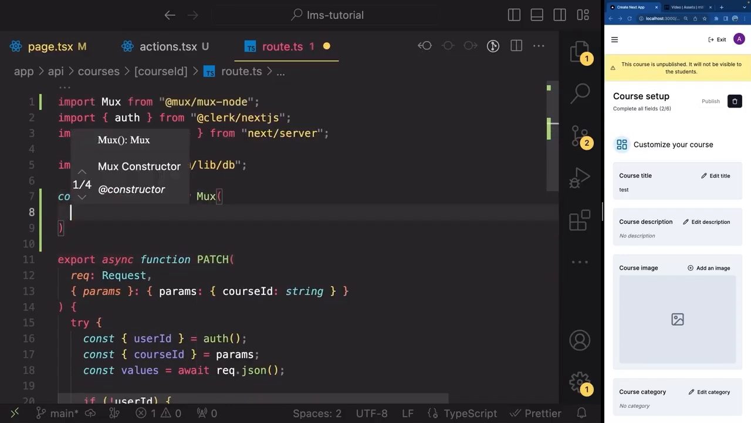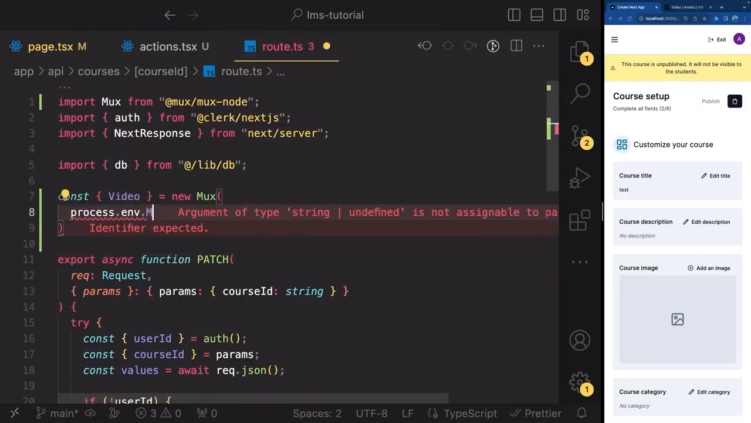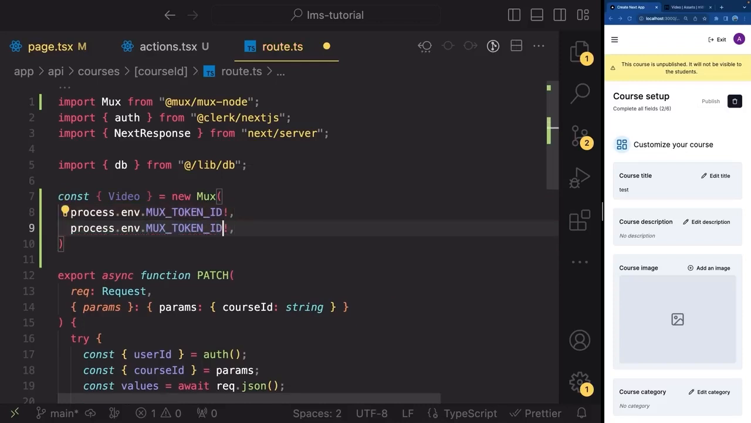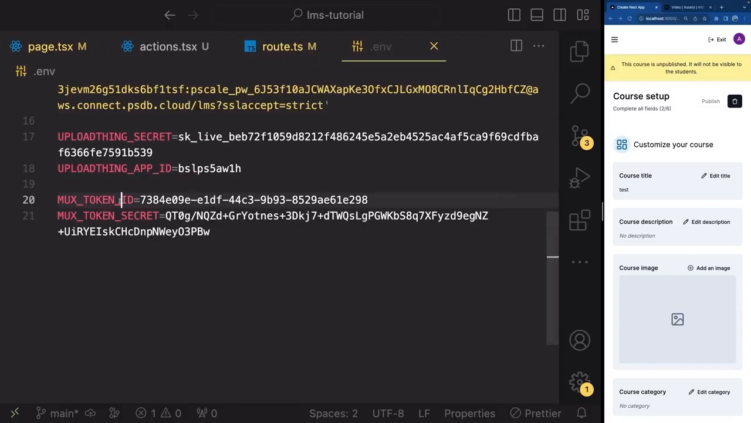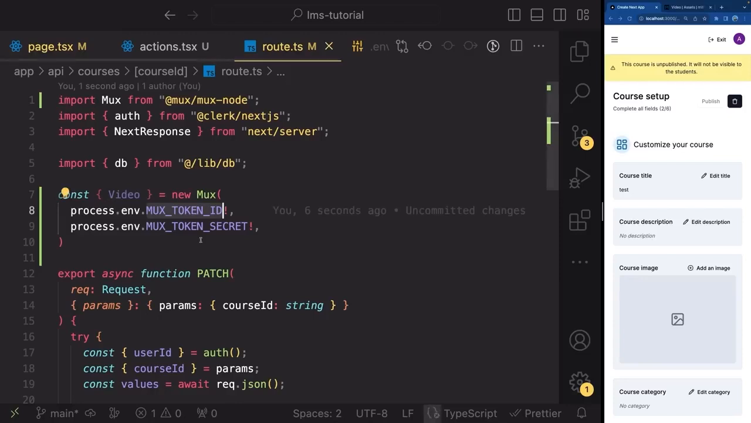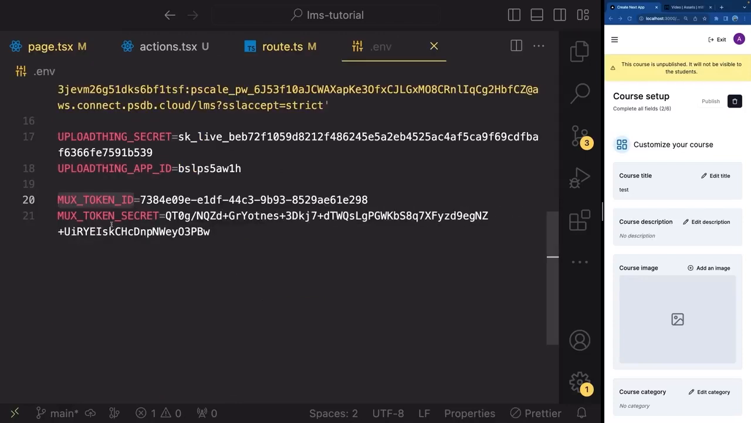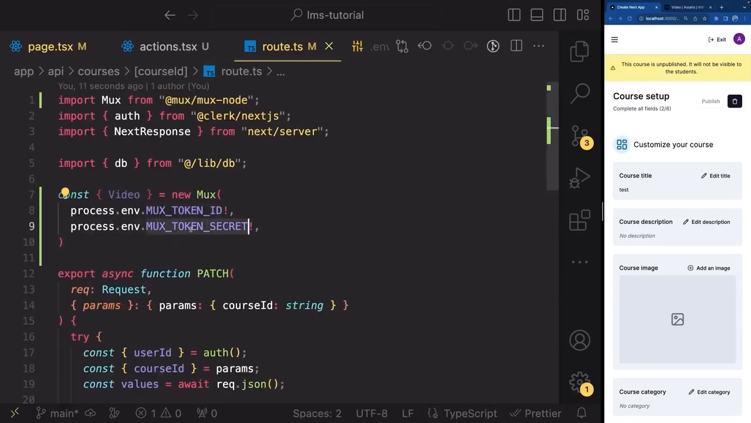So new Mux like this, process.env.MUX_TOKEN_ID, and below that we're going to have MUX_TOKEN_SECRET. So whenever you're writing environment variables, please just double check them in your .env file that they're matching like this. So MUX_TOKEN_ID and MUX_TOKEN_SECRET. You can copy and paste directly because sometimes typos can slip in.